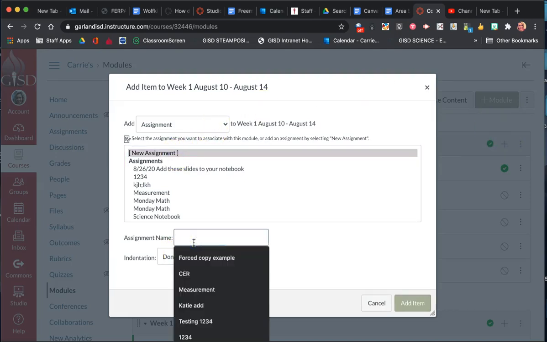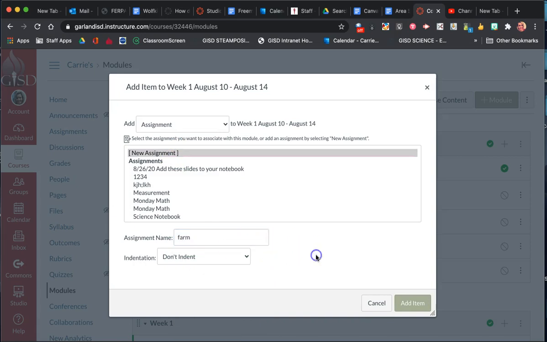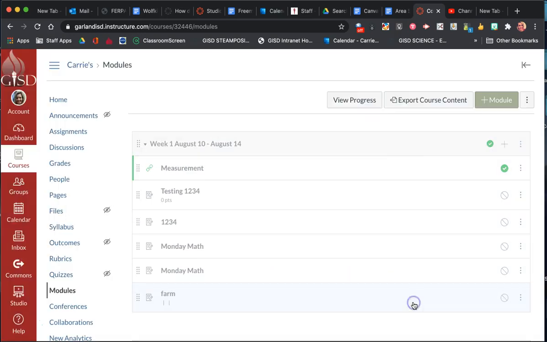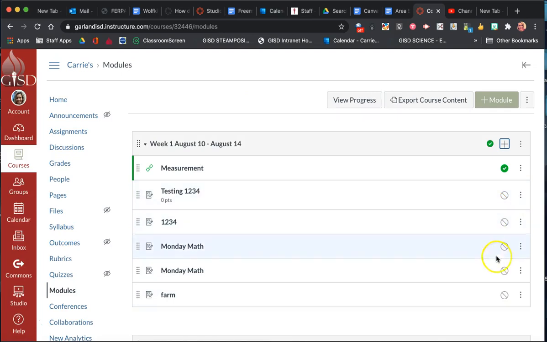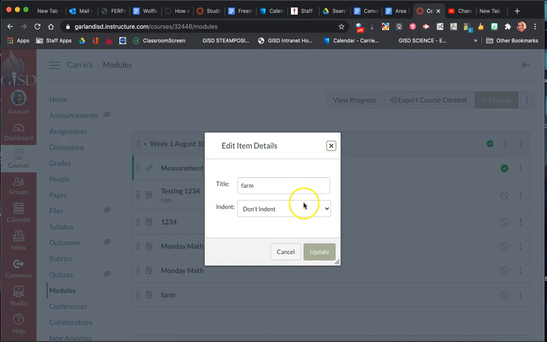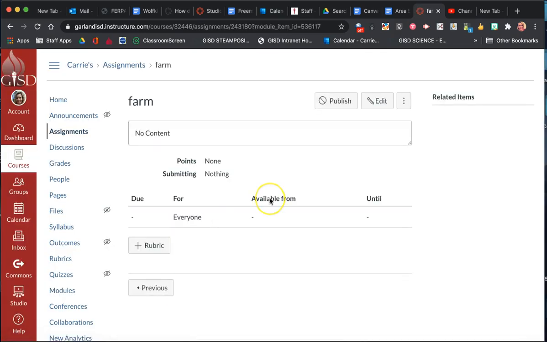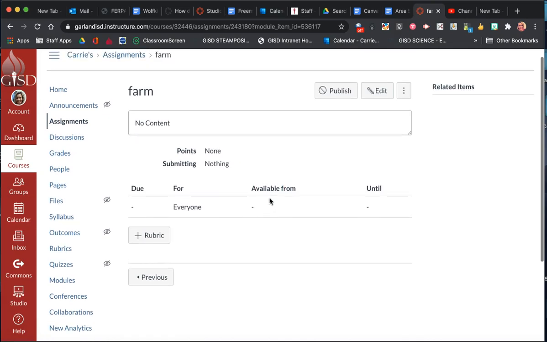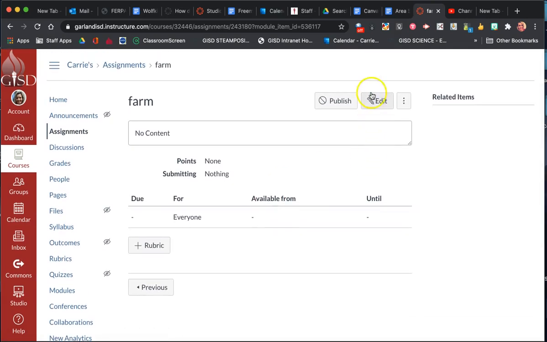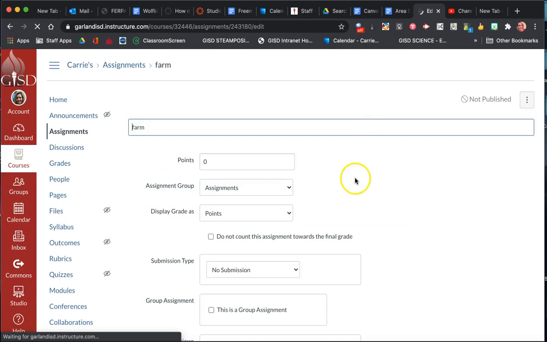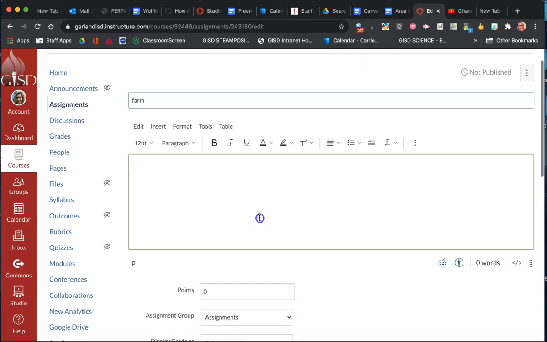We're going to call it farm and add. And then remember, then you have to go back and edit that by clicking on the name. Okay, and we want to give it some content, right? So we'll click edit. Maybe I'm going to give them the directions on what to do here.